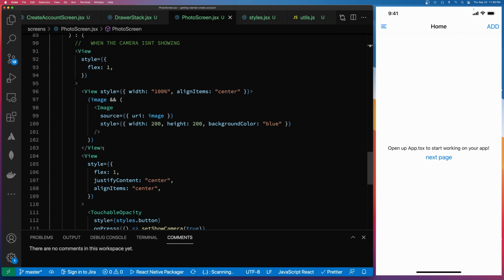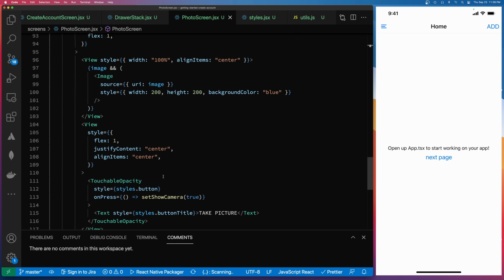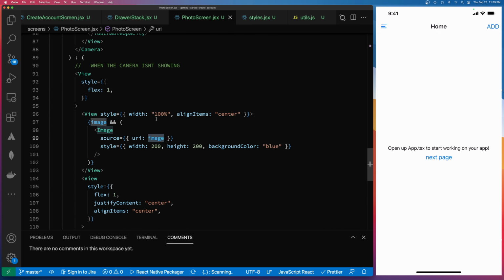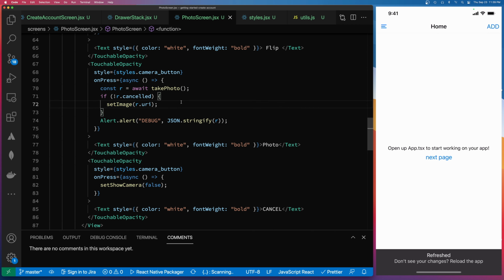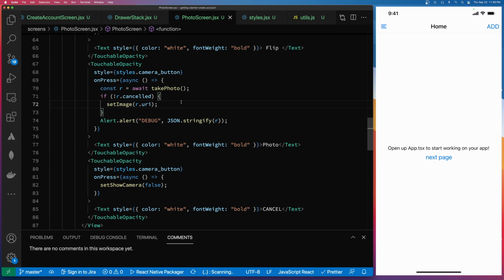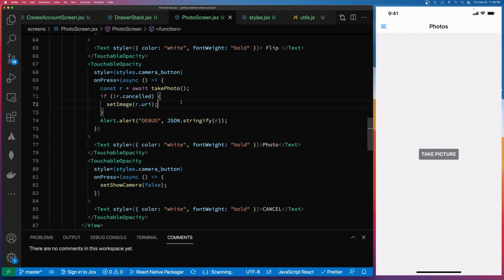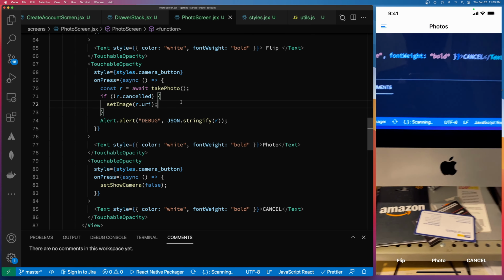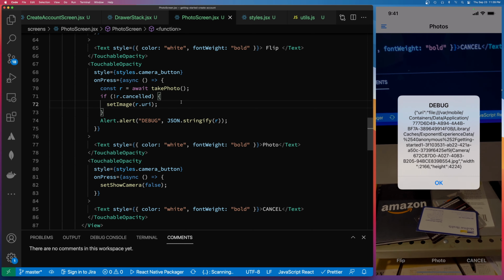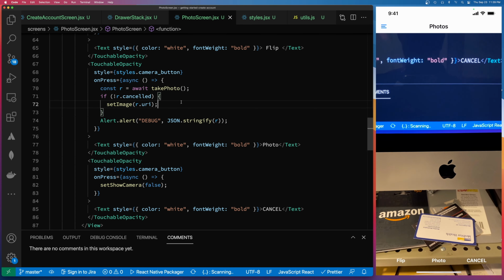So this is to show the thumbnail here. And then below that we have a button to show the camera. And the image will get set if we have a photo when we come back from take photo. So let's try this and see what happens. And photos, let's take picture, photo, okay. Oh, I gotta remember to close this afterwards.